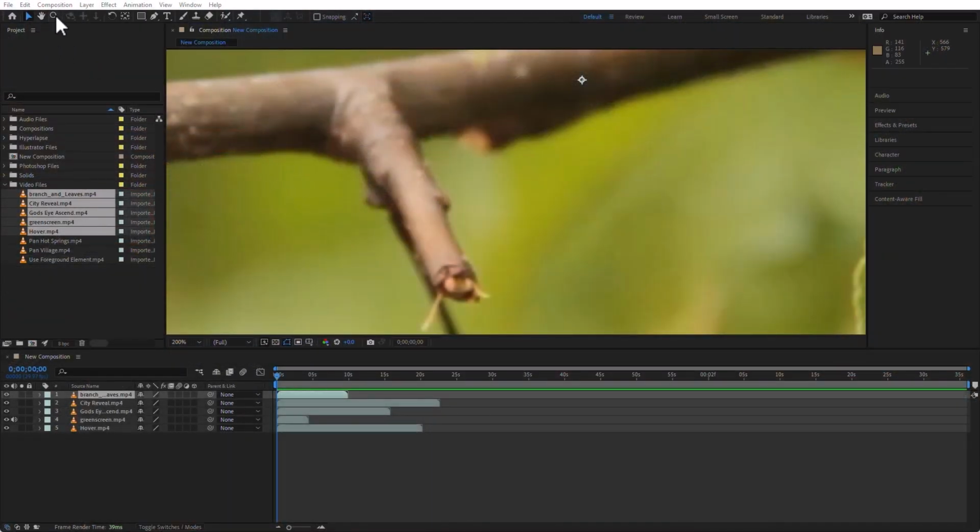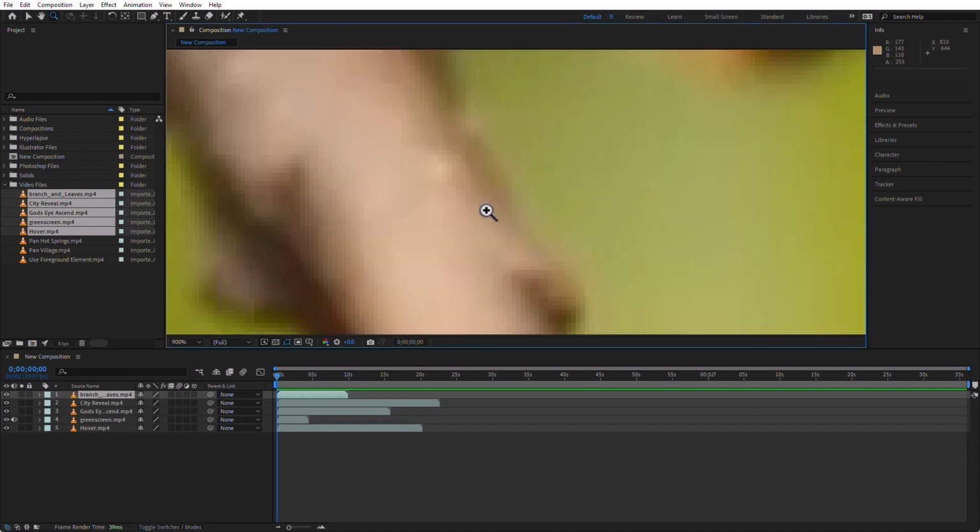Next, I want to talk about the magnifying glass tool. So this tool, which is the zoom tool, you can click and drag and then zoom into that.